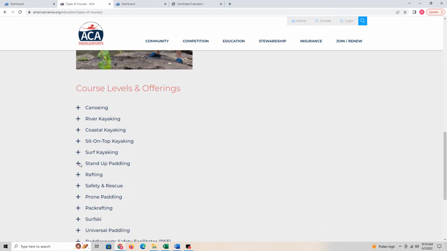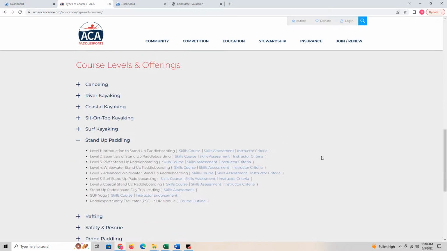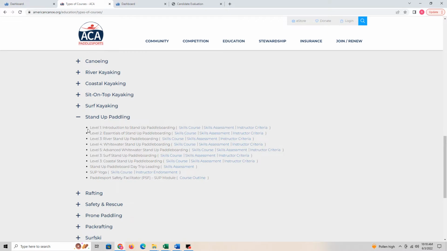If you go down to stand-up paddleboarding, you can extend the menu here. You can see level 1, introduction to stand-up paddleboarding, as well as level 2, essentials of stand-up paddleboarding. We're going to look through those. And then if you want to continue, level 3 splits into a variety. It splits into river stand-up paddleboarding, and then it also goes to surf stand-up paddleboarding, as well as coastal stand-up paddleboarding. You can look through the instructor criteria to see what those would take if that interests you.